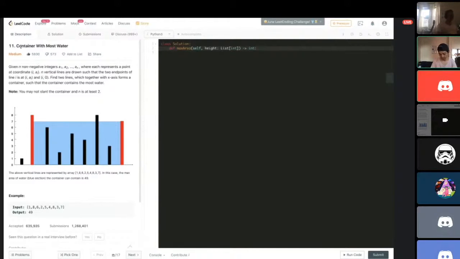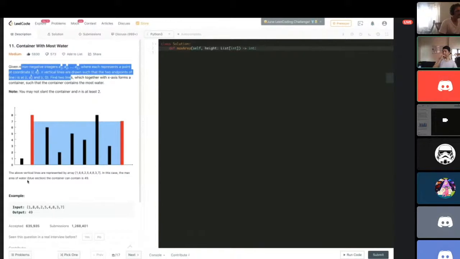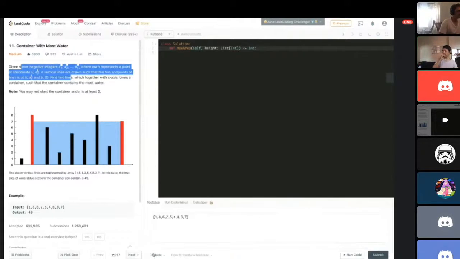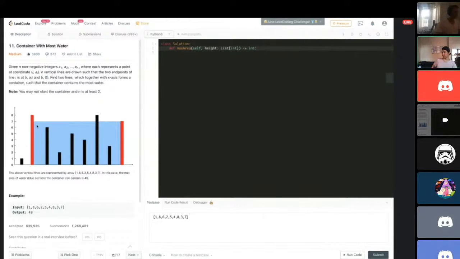This problem is Container With Most Water. Given an input of, say, a list of integers, each integer value represents a height. So just think of this as a histogram. And our goal is to find the biggest area, or the container that can hold the most water between two of these bars in this histogram.